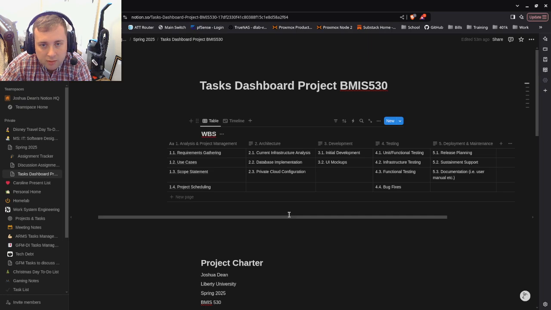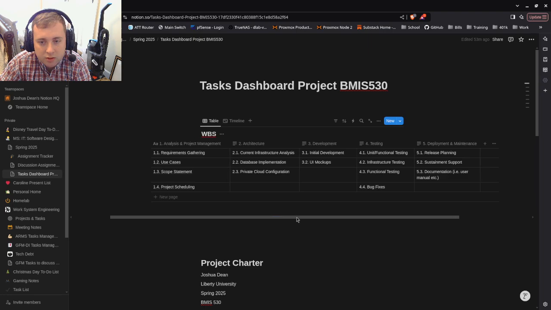With this task management dashboard, we would need some sort of database implementation possibly. And then making sure that their private cloud works, or if they don't have a private cloud, with it being a nonprofit, it's very possible they don't have any configuration for a private cloud. That may be something that gets talked about in the discussion there.